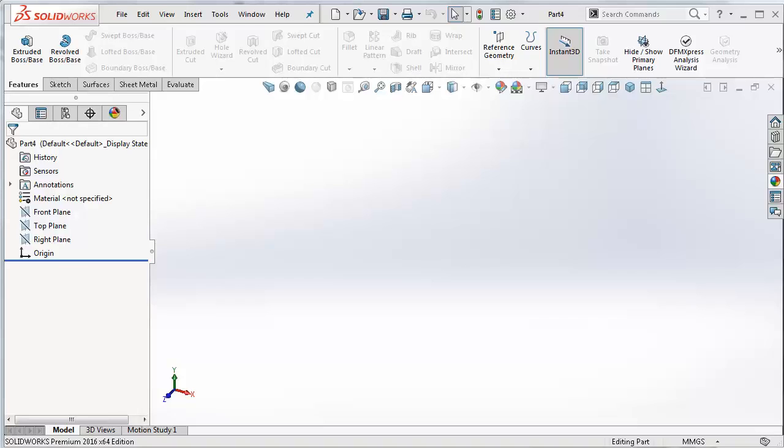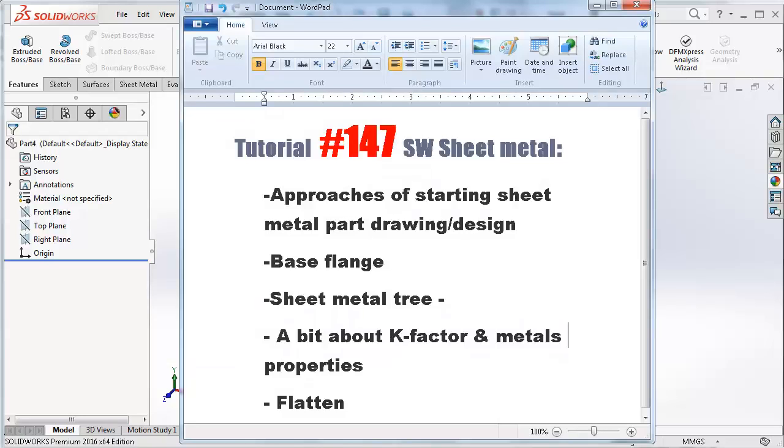This is tutorial number 147 and it is the second tutorial in the sheet metal series. In this tutorial we are going to talk about these points. First, we are going to talk about some approaches when starting a sheet metal part drawing or design. There are many approaches depending on the shape of the part you are going to make.